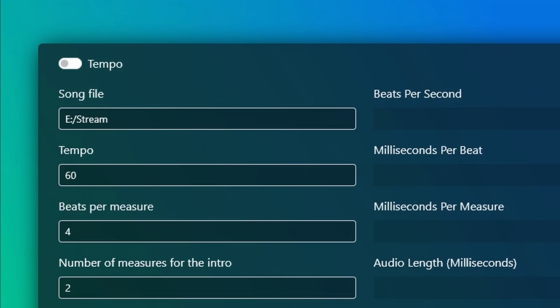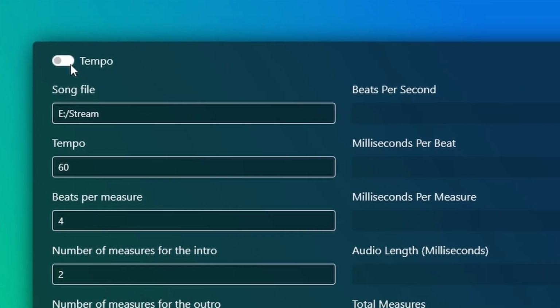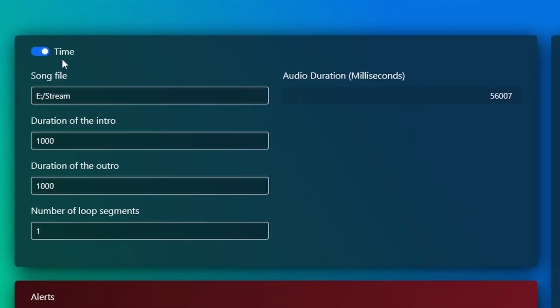Then we have a toggle up here. Currently, we are in tempo mode. Let's change that to time. As you can see, the data section changes here. We have a lot less information we have to put in because we aren't using the tempo, beats, and measures. Instead, we just need to put in the time in milliseconds for the intro and outro, and the loops work the same, except using milliseconds instead of measures.